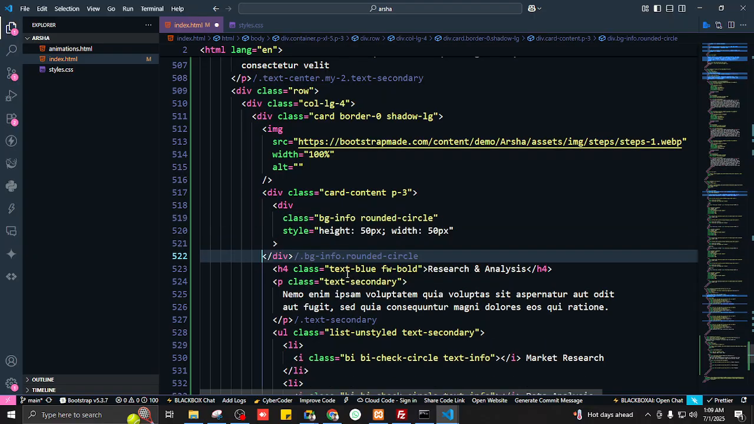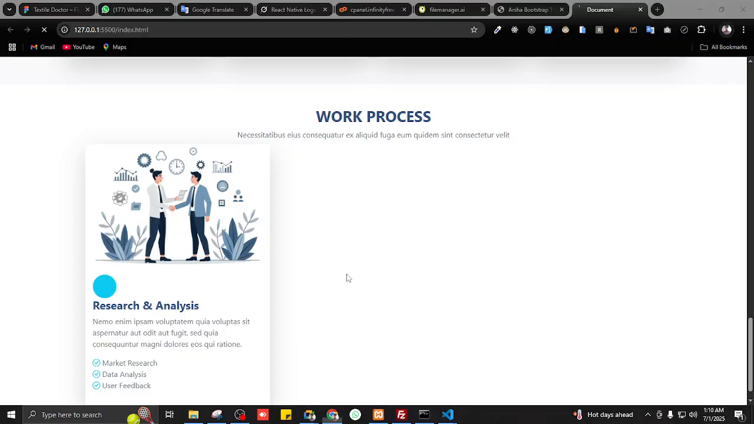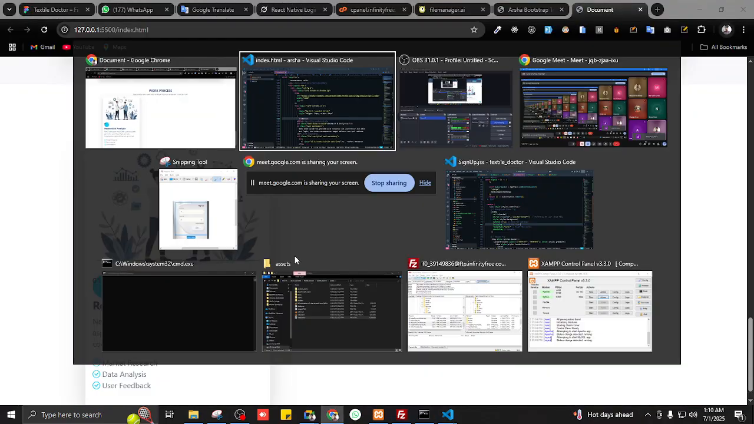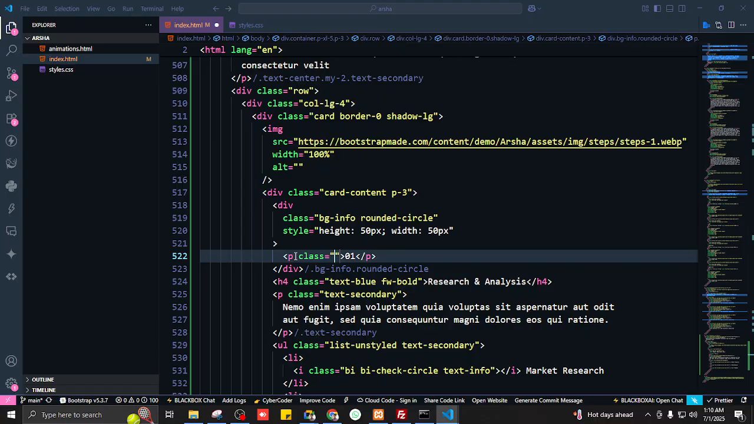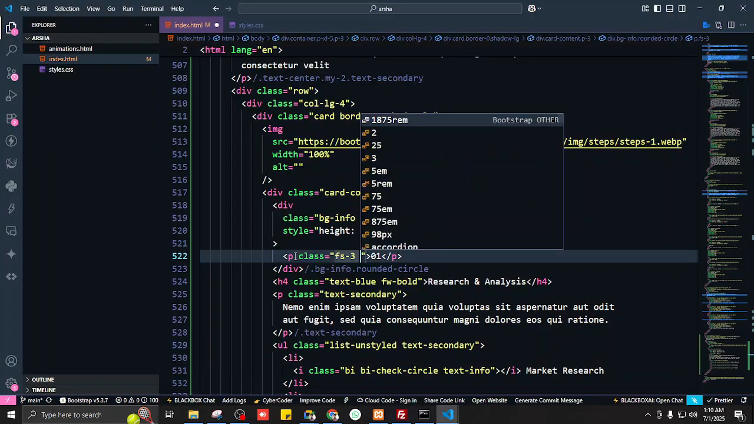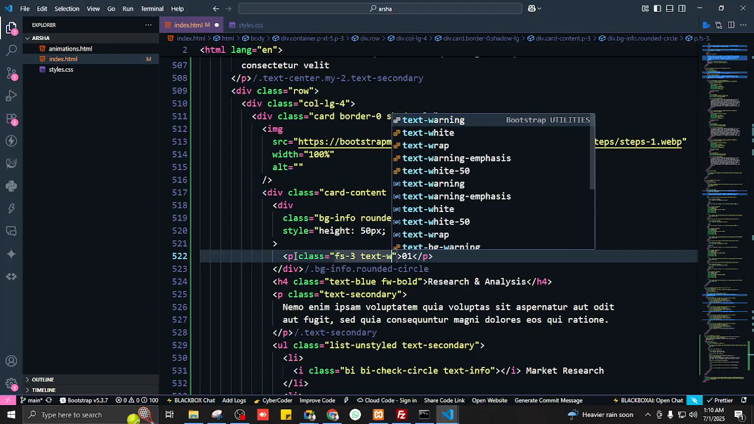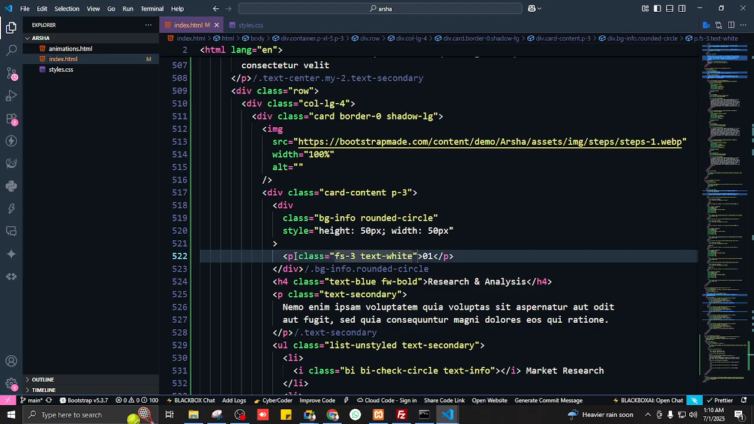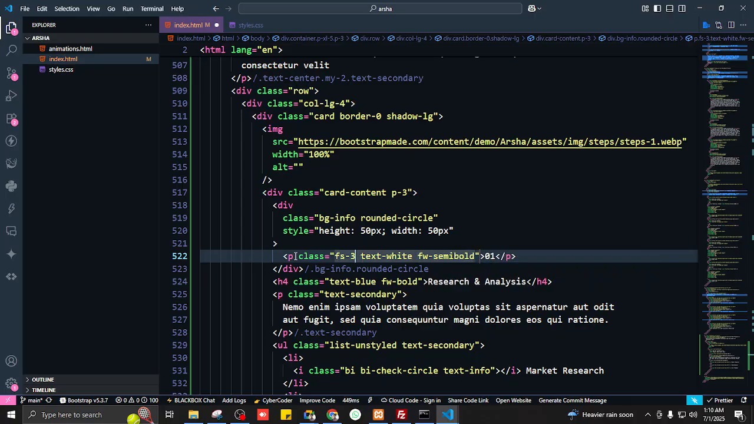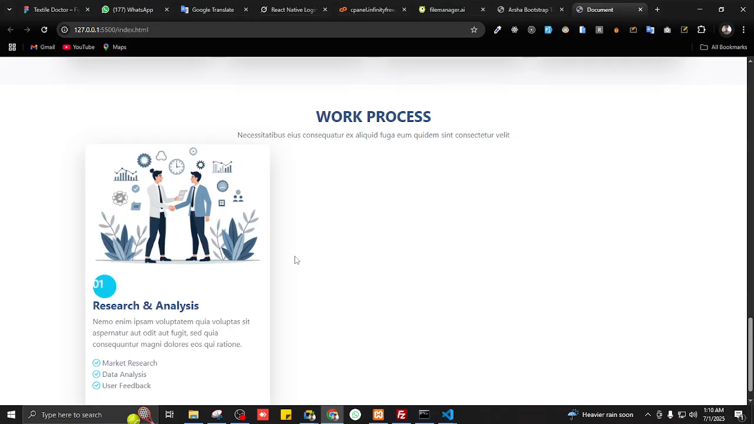Now, but there would be a problem here. I'm gonna say 01. I'm gonna make it bigger. So let me make it go into a paragraph, and I'll say class of fs for font size, and yeah, I think it's good. And it's gonna have a text of white, and it's gonna have fw-bold, and fs-3 is too big, maybe fs-5 or 4. Yeah, 4 is good.